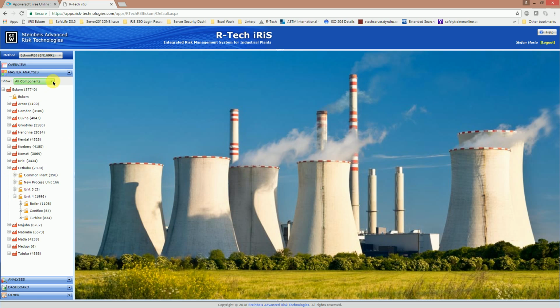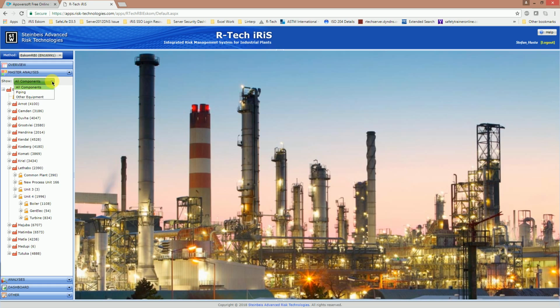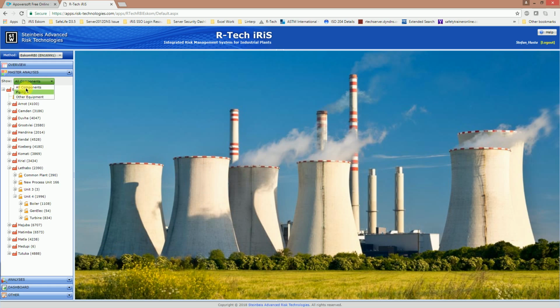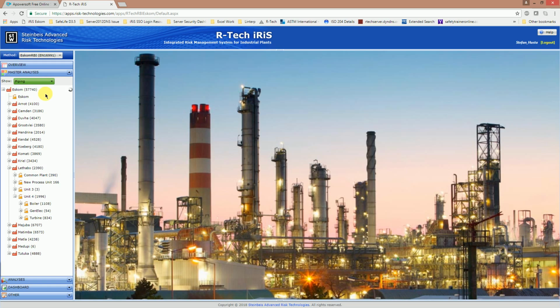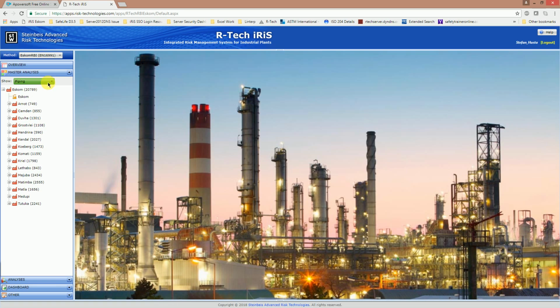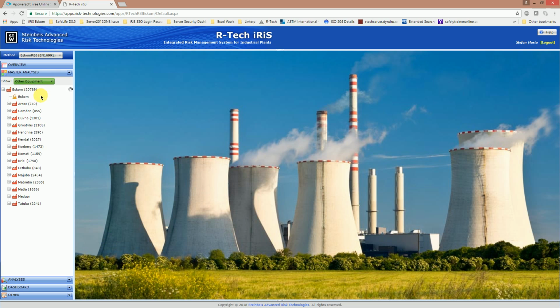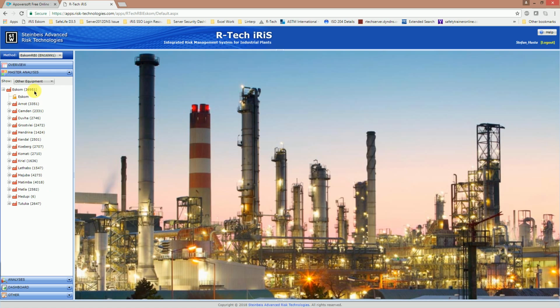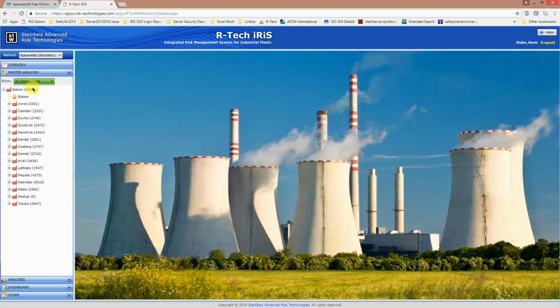Now, to be able to see what percentage of these components were classified as piping type components and what were classified as others, we can just say here. So here we have all of the components selected. If we just want to show the piping, it's going to show the number of piping type components which were in all of these different stations. Or if we want to show everything else, pressure vessels, valves, and so on, we have our other equipment, and this shows the number of other equipment. So I'm going to put that back on all components.